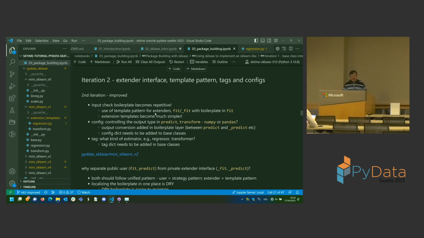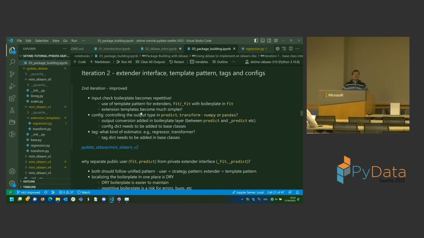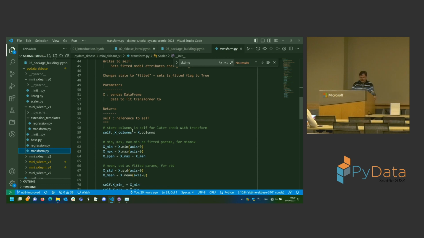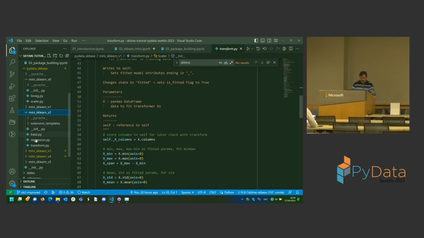So the input check boilerplate is quite repetitive, and it's not the only thing you can do here or need to do even. But one way to simplify the extension template is using the so-called template pattern. A template pattern is an object-oriented design pattern. The principle is you isolate the pieces of code that are always the same, and from there you call the variable part, and the extender implements only the variable part. And how this looks is here in this iteration 2.